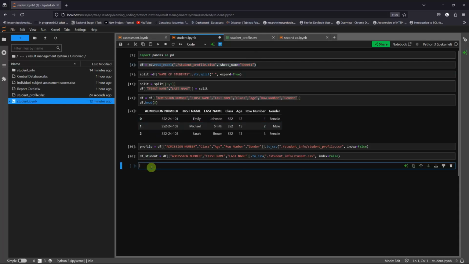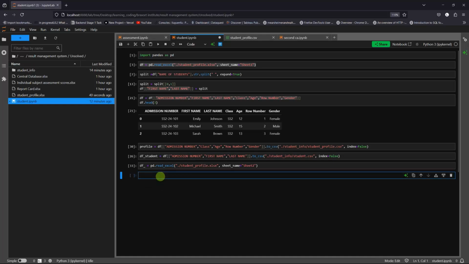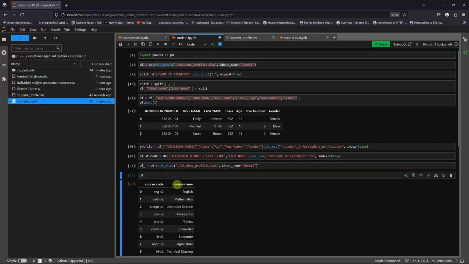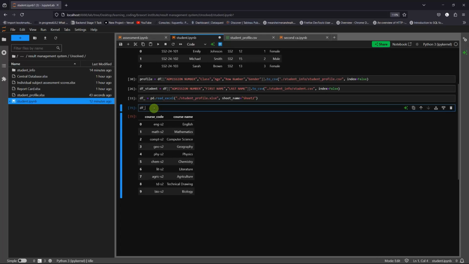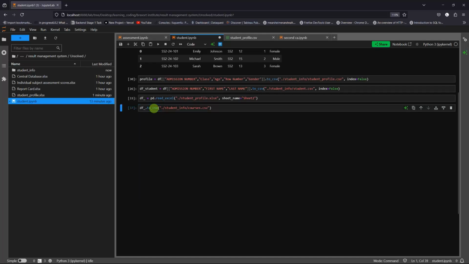I would open another cell and just paste this, but this time around I want sheet 2, and let's say I want df underscore. Enter, open another cell, df underscore dot to CSV, and I'm going to say dot slash. I want to take it to student info, and what do I name it? I'll just say courses dot CSV. I'll run it. Nothing has happened, but if I come here, you see courses.